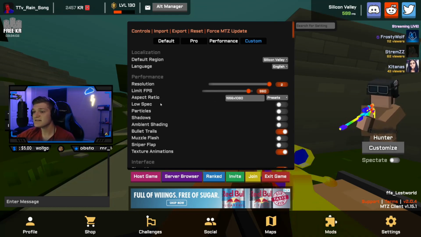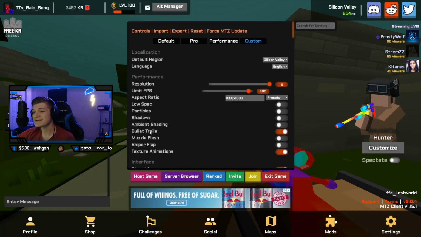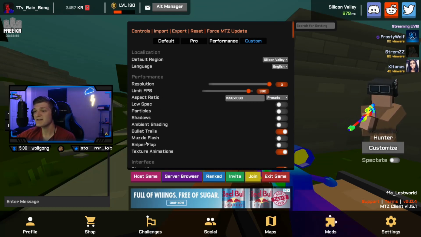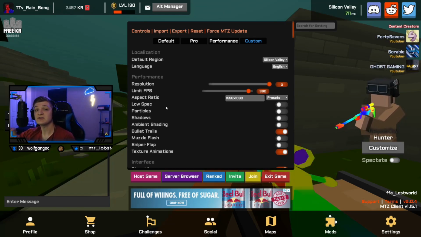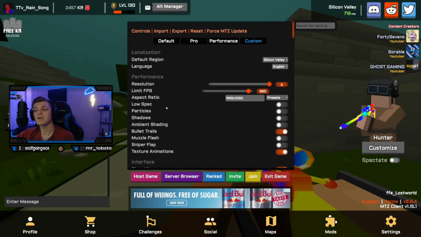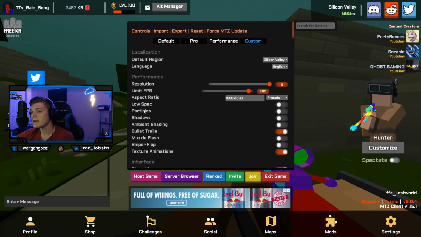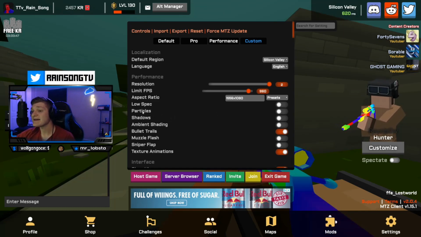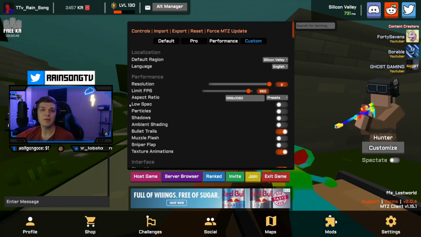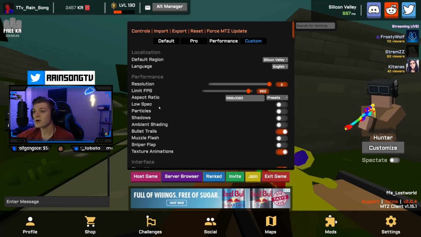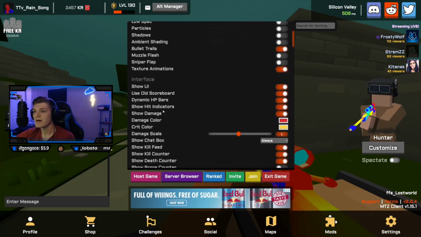So all these settings, I have everything turned off, basically, except bullet trails and texture animations. Personally, low spec, if you have this turned on, it just hides people's legs. Their legs disappear. Don't see the point in that. Particle shadows, I guess I could turn all these on, but I don't really need them. It improves FPS if they're all off, so might as well keep them off.